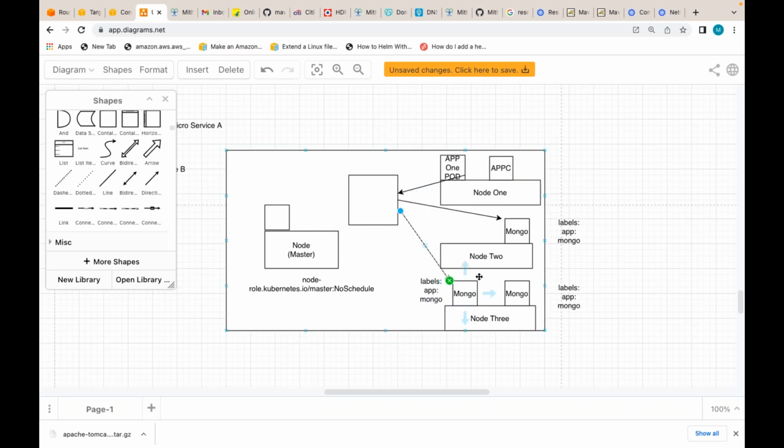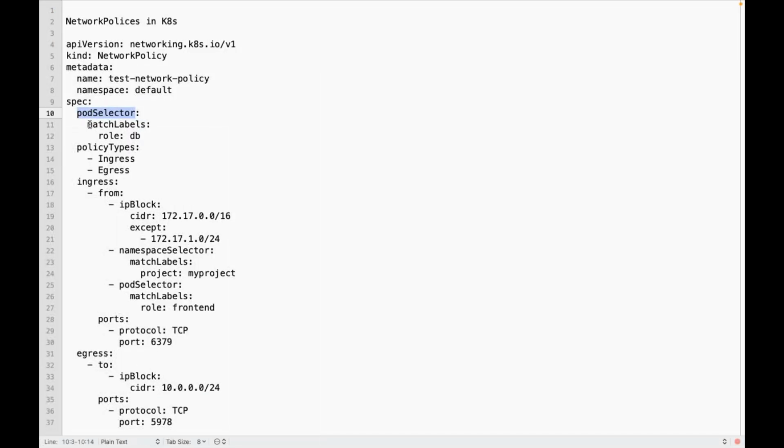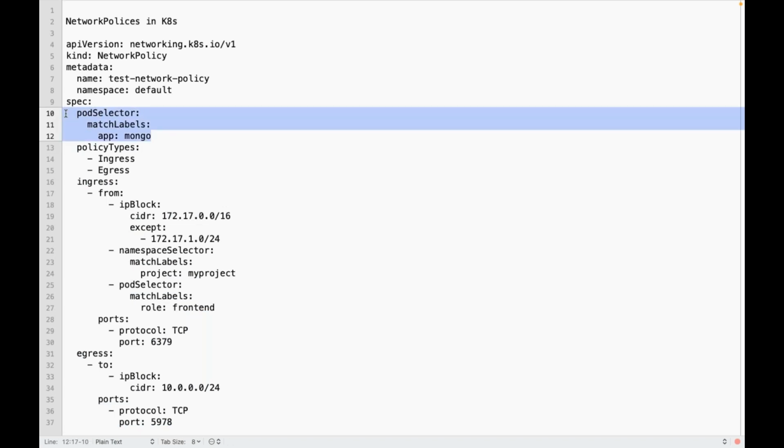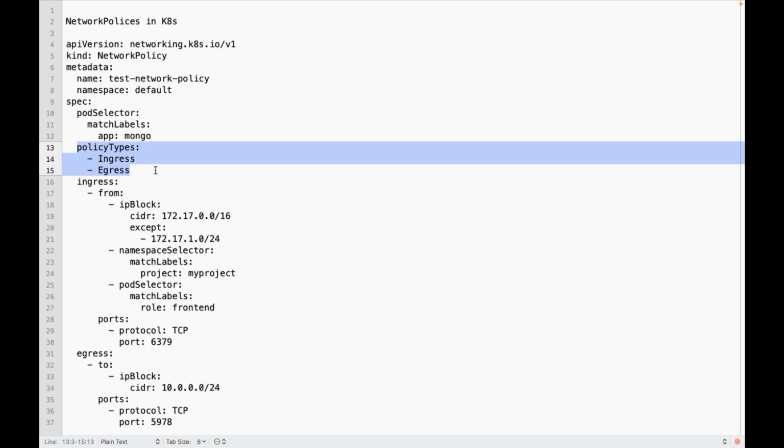Now, can I use these pod labels here as a pod selector with match labels like this? Which means whatever network policy I am creating here will be applied on this pod. Yes, so that is what the pod selector does. It says which pod this is applied on. Here you have two things, policy types: ingress and egress.